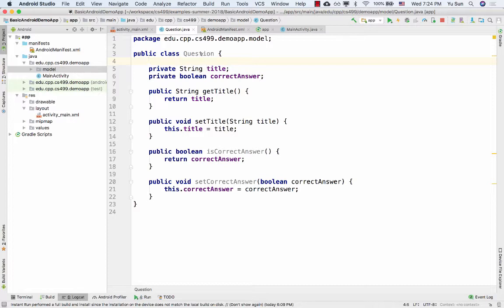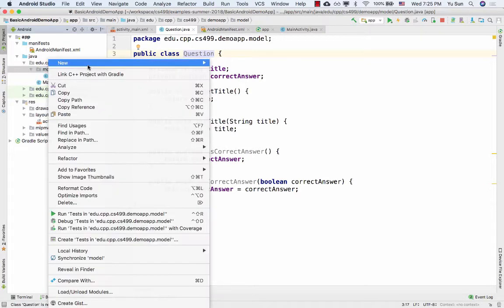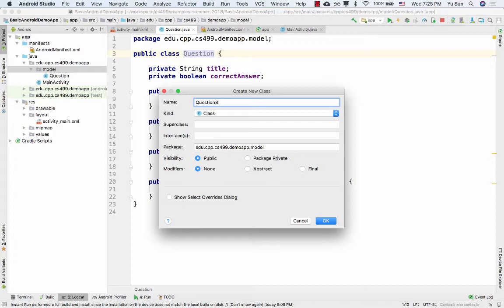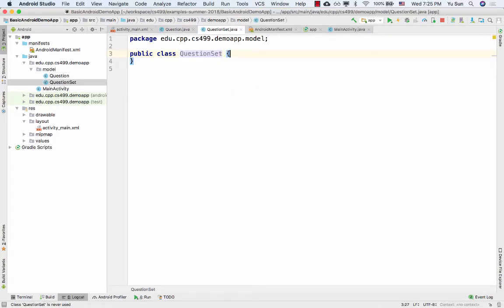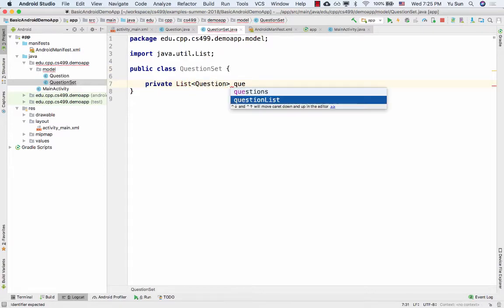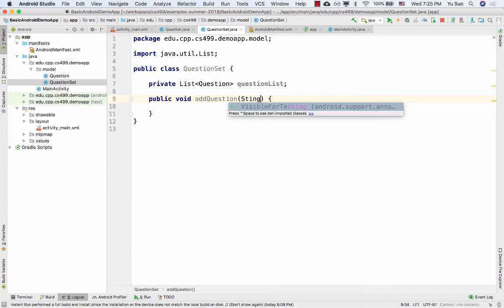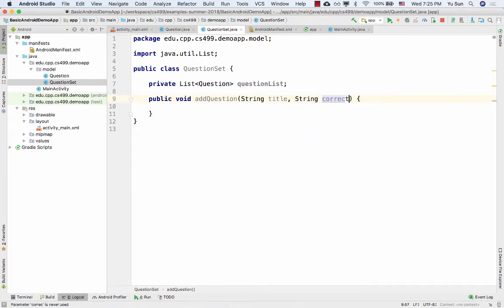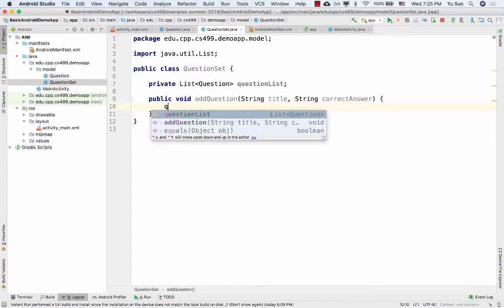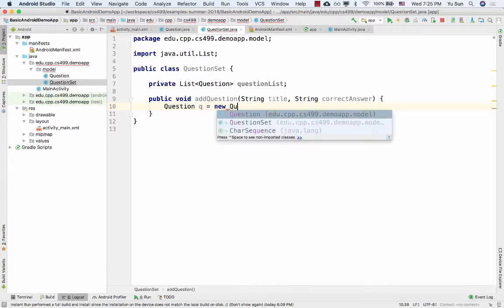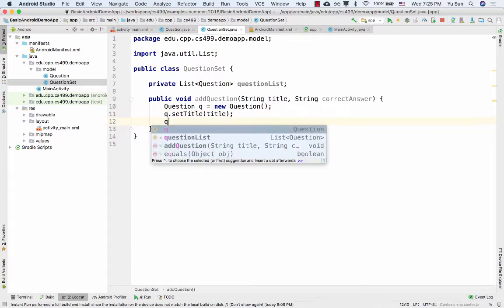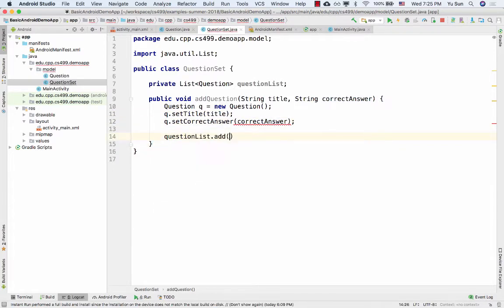Now, once you have this, you can even do something better, because we're not talking about one question. We're actually talking about a list of questions. We have multiple questions, so we can build another class called maybe question group, or question set. That sounds better. For the question set, I have multiple questions, so I can have a list. And then I can have something like add a question. For adding a question, you have to tell me the title and also the correct answer. From there, I need to create my question, set the title, set the correct answer, and then add that into my question list.